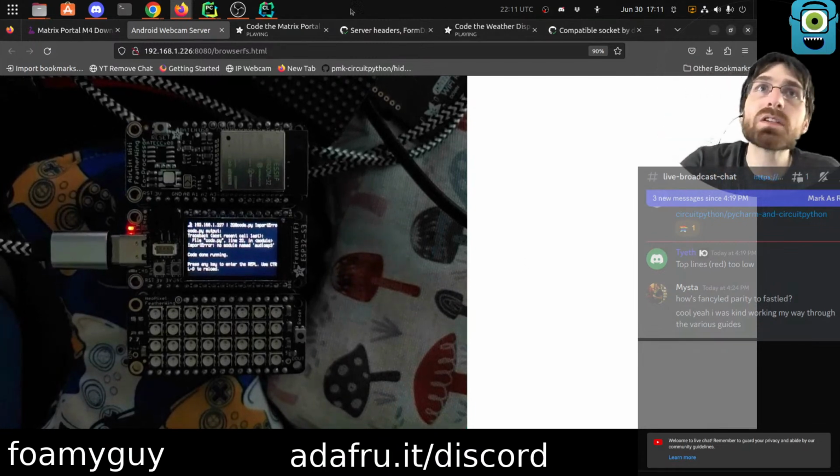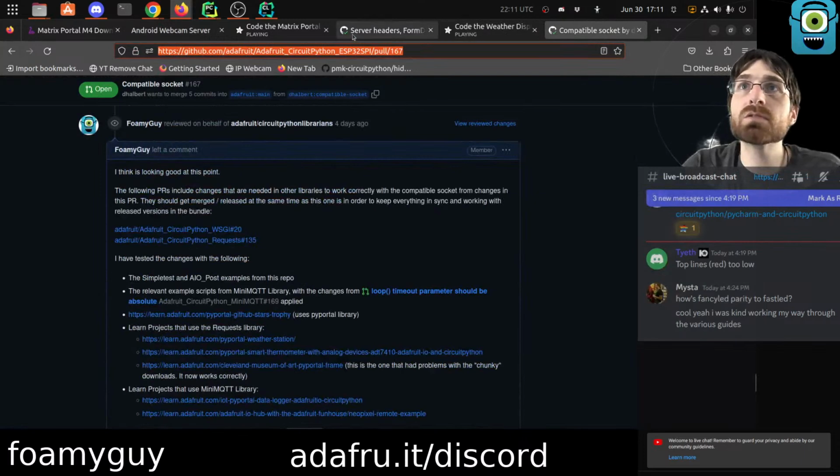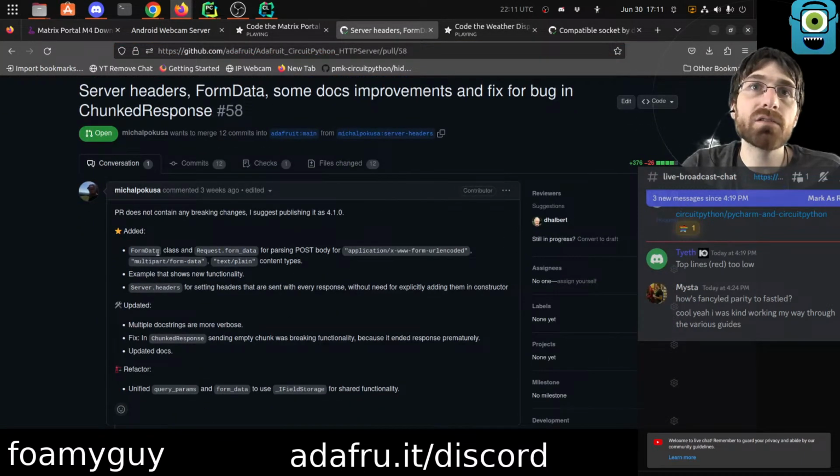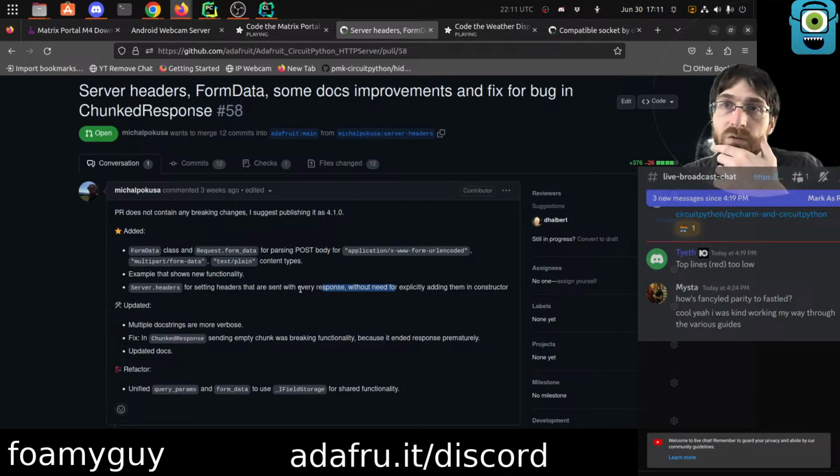Okay. This one, I saw one thing we want to do is test the timing, I think. What all is in this? It says added form data class and request.form data for post body using application URL form encoded, which is like default, I think, if you have a form in your HTML with no file in it. If you have a file, I think maybe it goes to this one. New example: server headers. Oh, interesting. Okay, yeah. Server.headers for headers that are sent with every response without the need for explicitly adding them in the constructor.